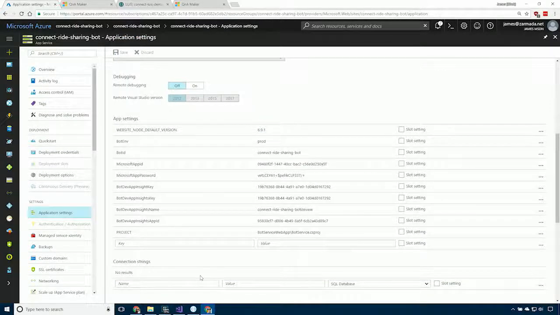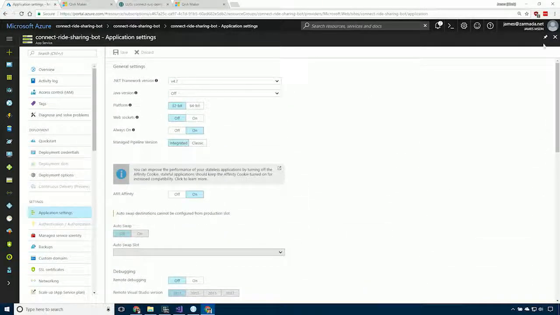So let's see what's required. I'm going to switch over to a different browser. This is running under my corporate account, which is a work account, so it's not going to work. In fact, I can't even configure Cortana with this account.